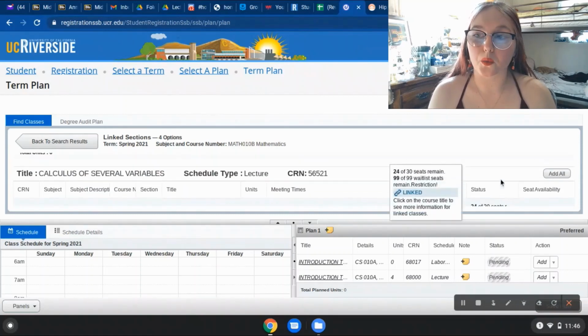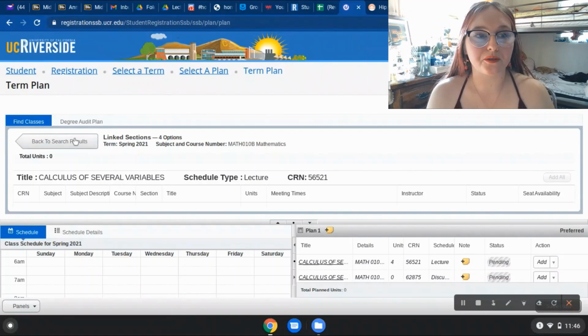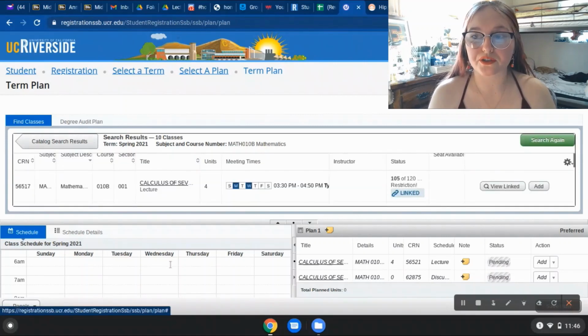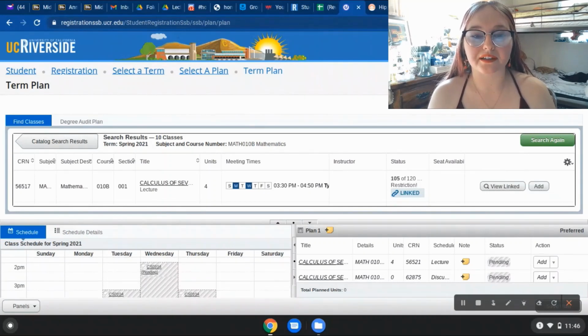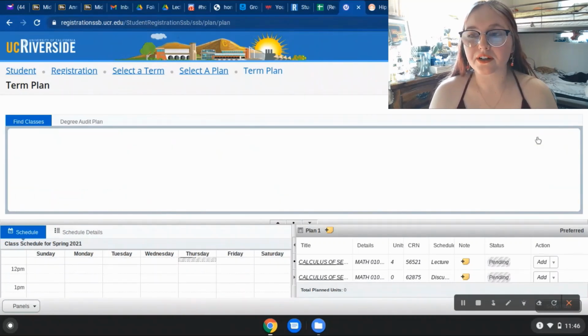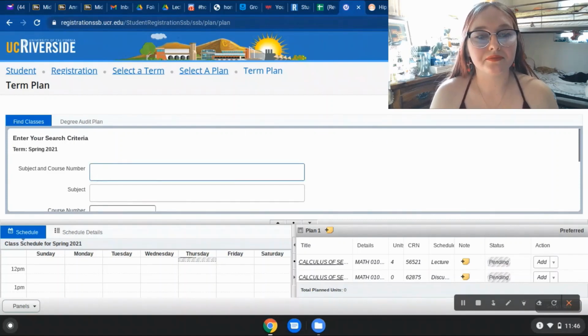I decided to go with 11 a.m., so I'm clicking add all. It's going to add that to my term plan. I'm going to go back to the search results once again. I'm verifying on the bottom that it actually added onto the term plan. Everything looks good so far, so I'm clicking search again, and I'm going to move on to the next class.